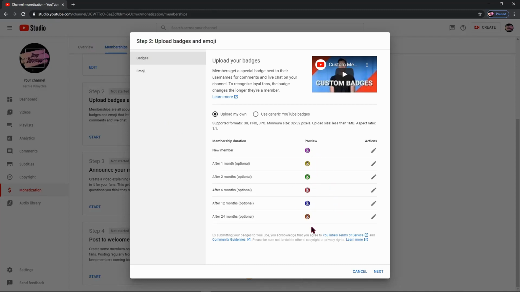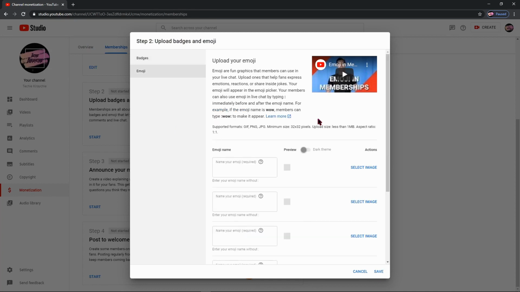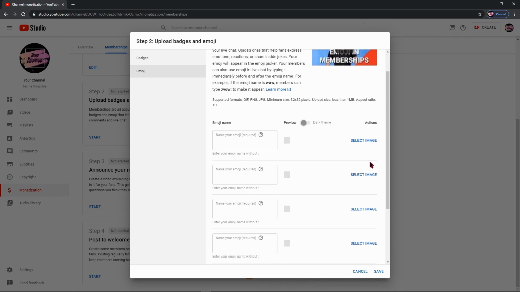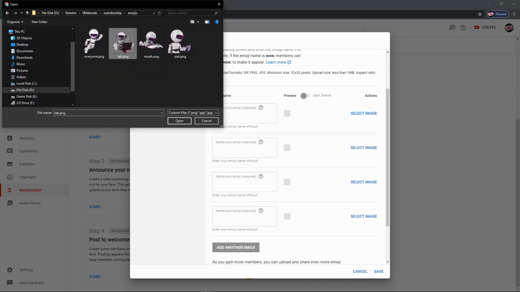And we are done uploading our badges. Click Next. Then we will be redirected to our second tab, which is for Emoji. Emoji are fun graphics that members can use in your live chat. Just like for our badges, there are only 3 supported formats for our emoji and it should be less than 1 MB with a 1:1 aspect ratio. Upload your custom emoji one by one. Then name it.